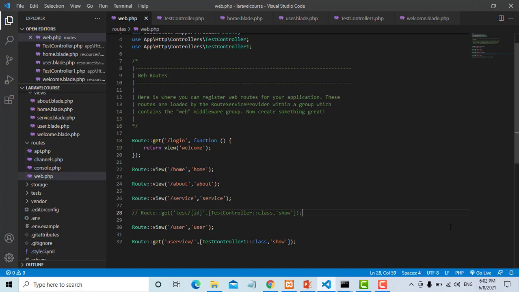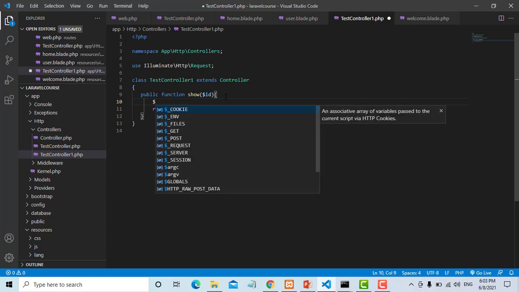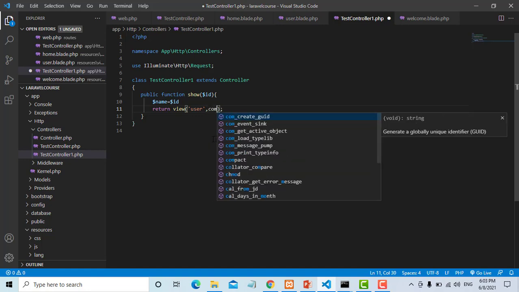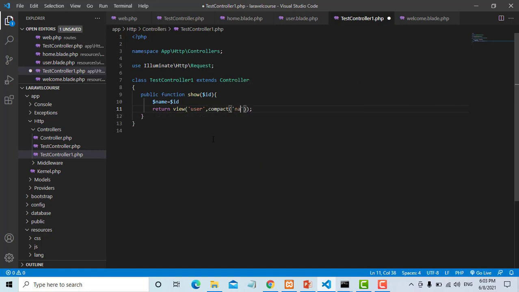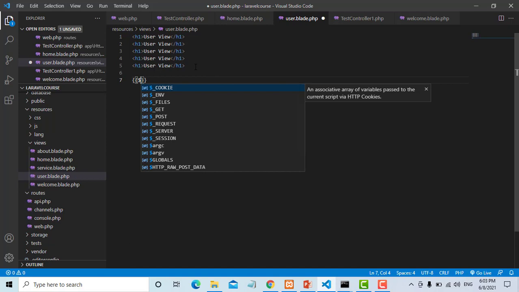Now let's pass a parameter to the view. Go to the route, define the parameter. I'll put ID here. Go to your controller, put $id. Then here make a variable $name equal to $id. Here pass your variable name in the compact function. Go to the view, type here $name.